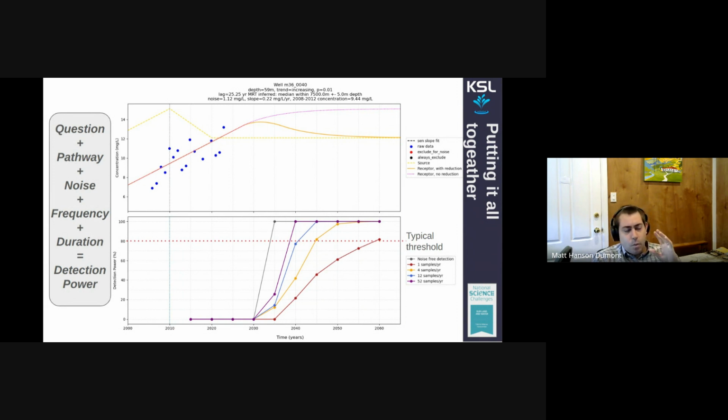And then with that, we can couple it. So we've got the source, that dotted yellow line. We propagate that through to the receptor via the age distribution, and we have a future pathway. Now, in terms of the detection power analysis, we add some noise. We think about how frequently we're going to sample and how long we're going to sample, and that can give us detection power as our likelihood of getting a p-value less than 0.5 when we analyze the data.